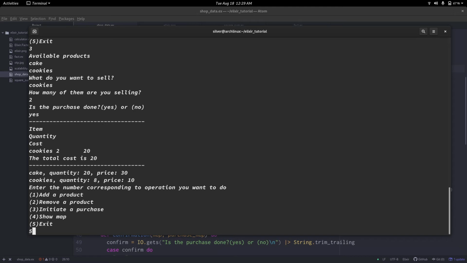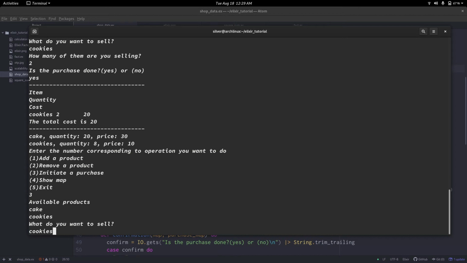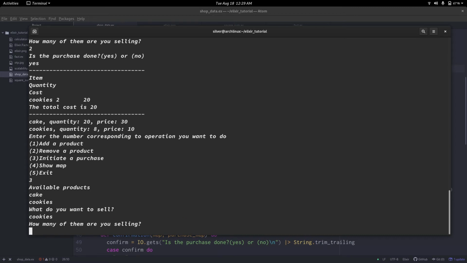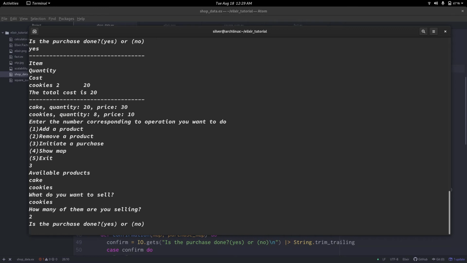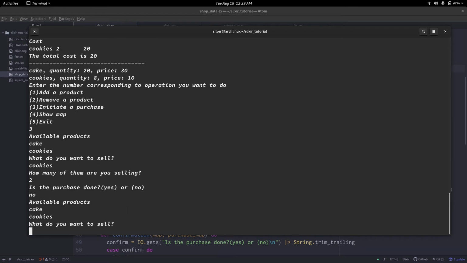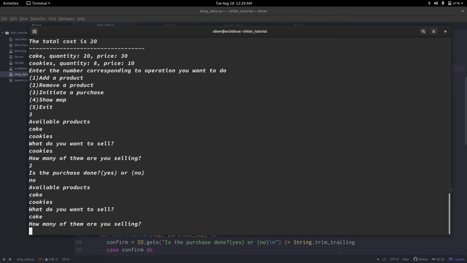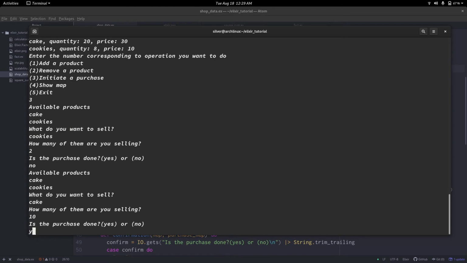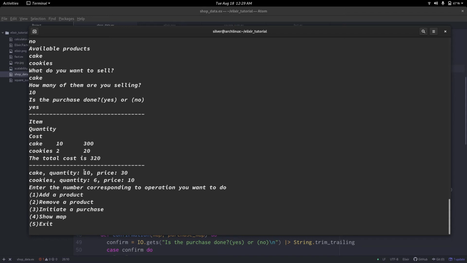So our purchase module is working perfectly, or we'll again try this with multiple products. So again I'm selling 2 of them, and this time I'm not done purchasing. I also want to sell cake, so maybe 10 of them, and now I'm done purchasing. And okay, that is pretty good. So all of these are reflected. That's amazing. So our billing module works, our purchase module works. This is shaping up to be one good script.